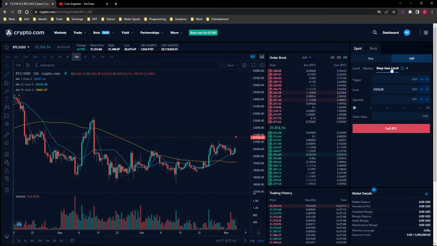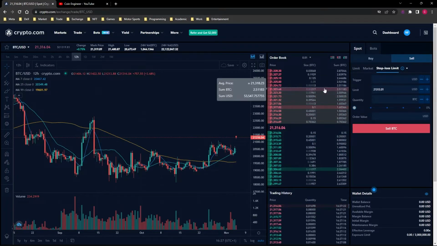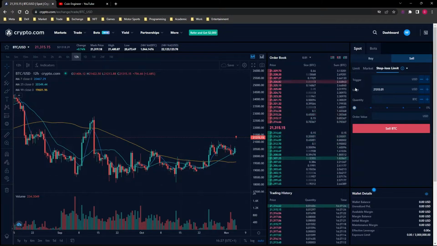Stop loss options are must-use options. As I said earlier, the crypto market is very volatile, and since you cannot be on top of the computer screen all the time, you must set stop loss limit orders to reduce the chance of losing profit.